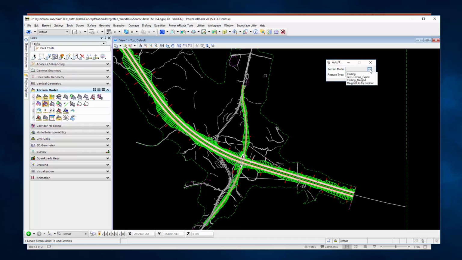I want to locate the terrain model. I'm going to select it from the combo box. I want to make sure that my feature type is set to drape void. And now it's prompting me to locate the element to add. All I have to do is select the corridor outlines. And reset. And I'm done.